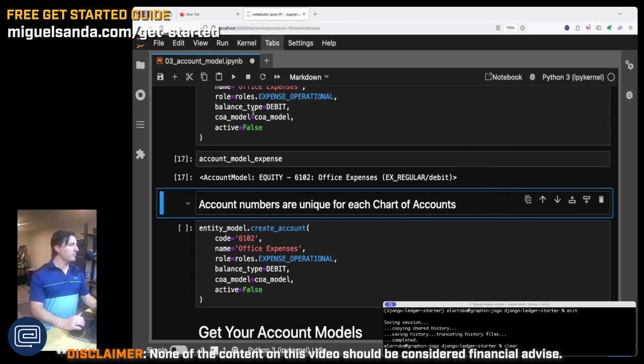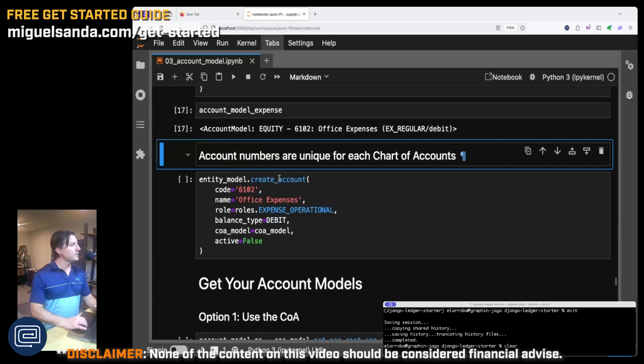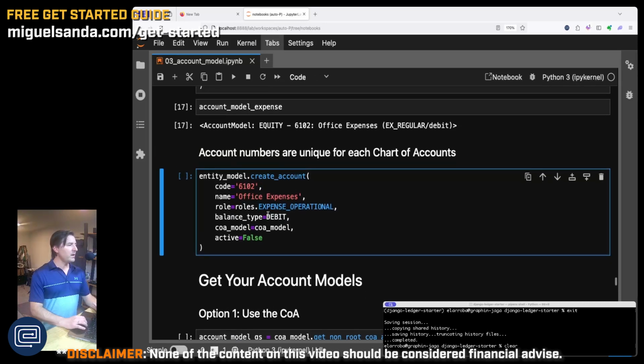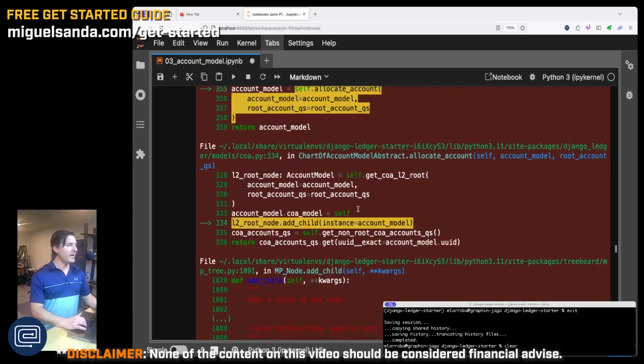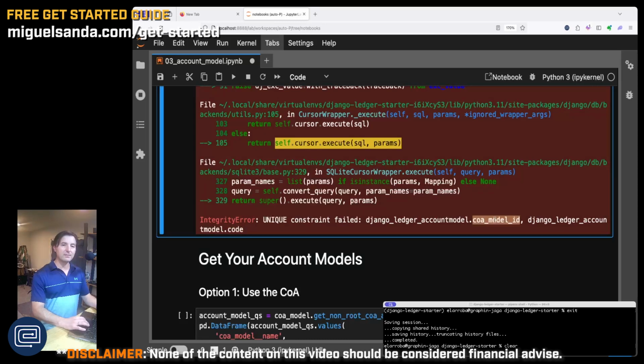All right, now the other thing that we need to keep in mind is that the account codes must be unique for the chart of accounts that is actually housing them or holding them. So we could see here that we are attempting to create a new expense account with exactly the same code. We could even say office expenses number 2, and it's not gonna matter because what this is doing is validating that the account code is unique for that particular chart of accounts model. And this is enforced by Django itself at the database layer.